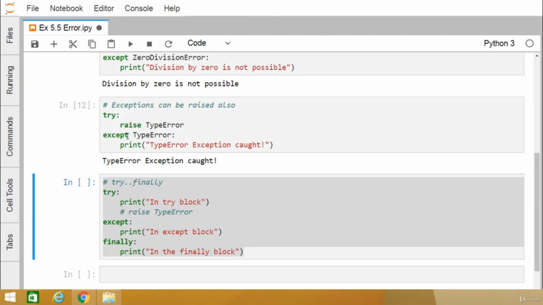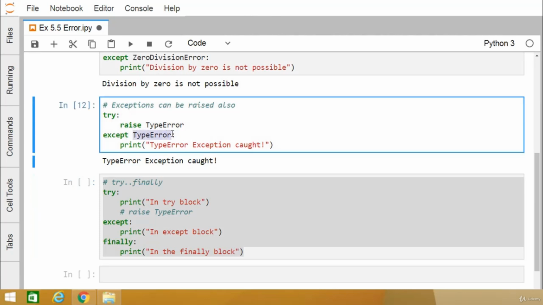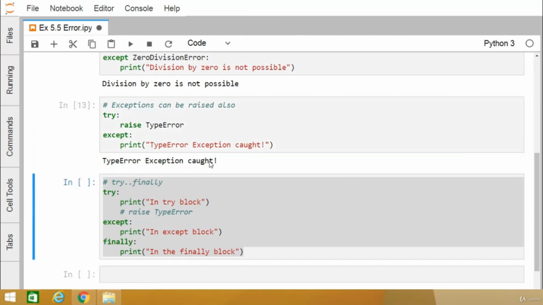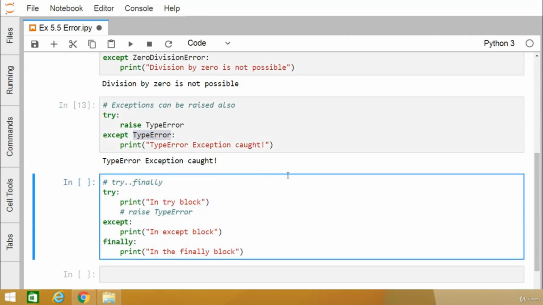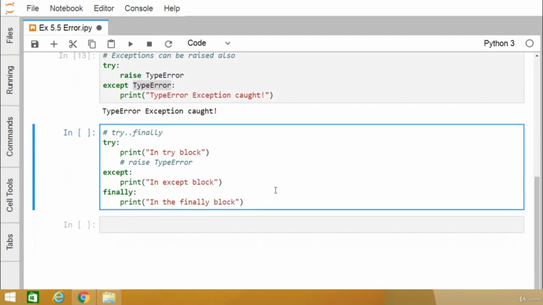Here you see we are having this TypeError. Instead of this TypeError, if we keep only this except, then also the code will produce this one. Otherwise you can mention except TypeError, then also the control will be coming to this block, and the message "TypeError exception caught" will get printed. So now let us go for try and finally.